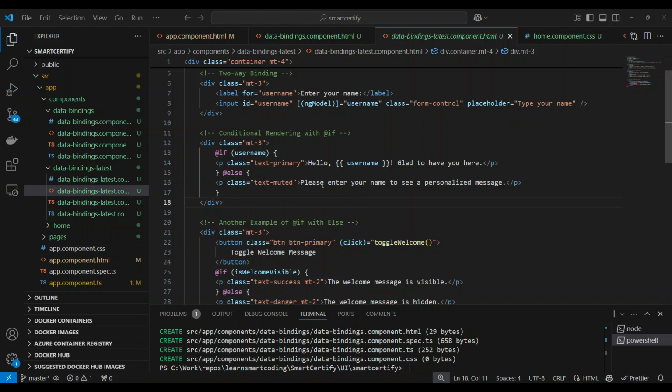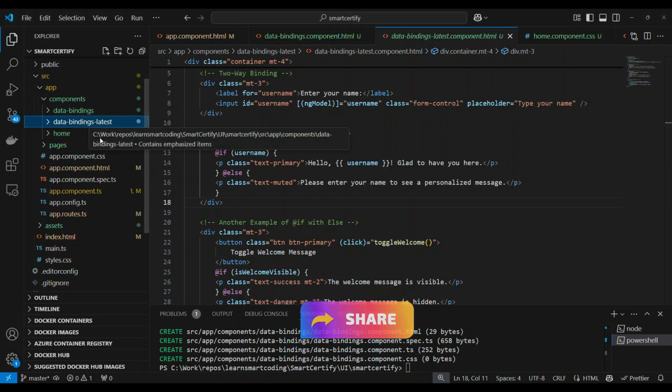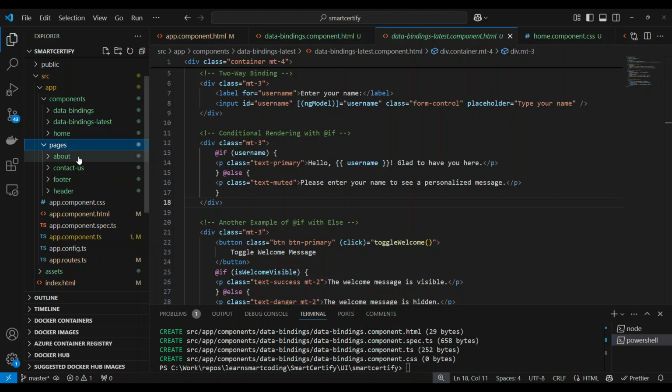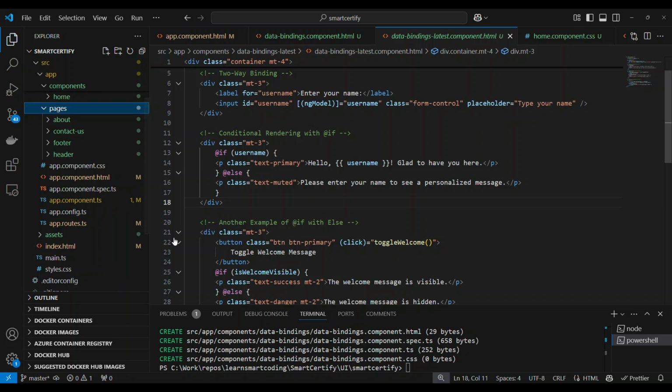Okay, so this is the app that we have. If you look at this, we have the data bindings, two components. We have home component. Under the page, we have a couple more components, right? So first thing is routes. There is a route already defined here, but I'm going to explain how things work.